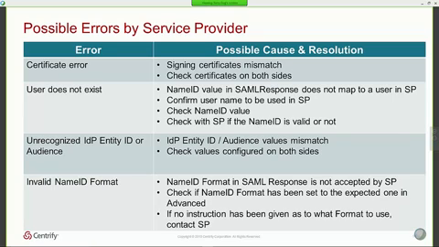All right, so let's talk about some possible errors by the service provider. These would happen after Centrify sends out the SAML response to this ACS URL, and something happens, and a specific error comes out. These are some of them. For example, certificate error. Well, this is easy. Certificate error means the signing certificate that they have stored and what we are sending out do not match. So the fix is just to make them match. The other one is user does not exist. This is the exact one that I just talked about.